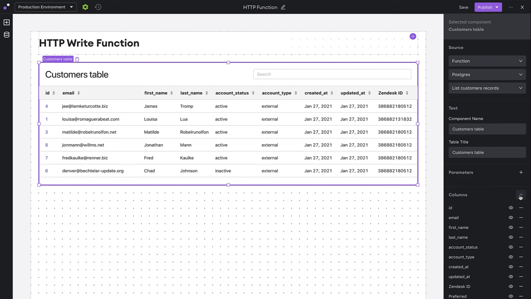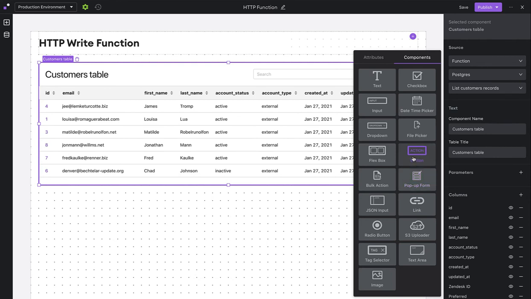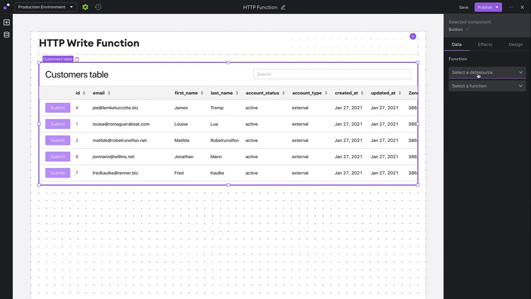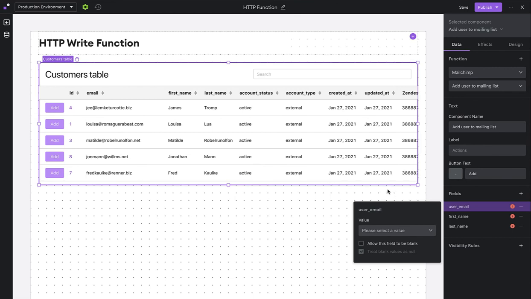Mailchimp API, we can quickly go ahead and go to Columns and add a button as a new component. We'll choose Mailchimp as our data source, and we're going to choose the add user to mailing list function that we just created. And you'll see here that we have these three required fields that are the parameters that we created earlier. Let's go ahead and bind them to the values that are in this table.